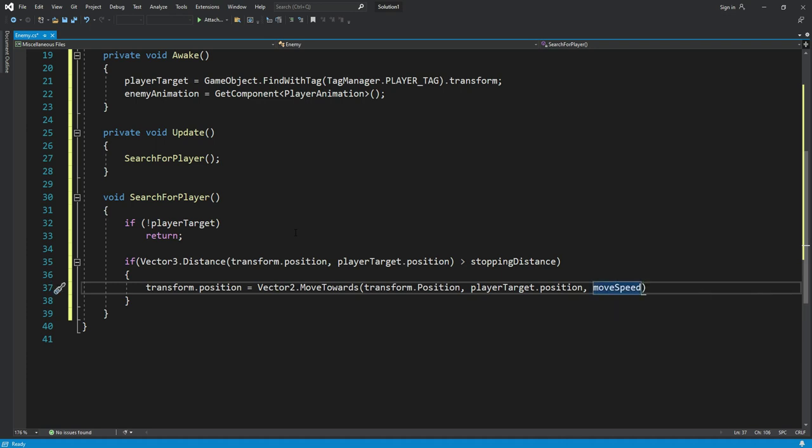So we will say move speed and we will multiply it by Time.deltaTime. So the enemy will walk towards the player, and the enemy walking speed will be move speed, and we will multiply it by Time.deltaTime. This will basically make the movement smooth.